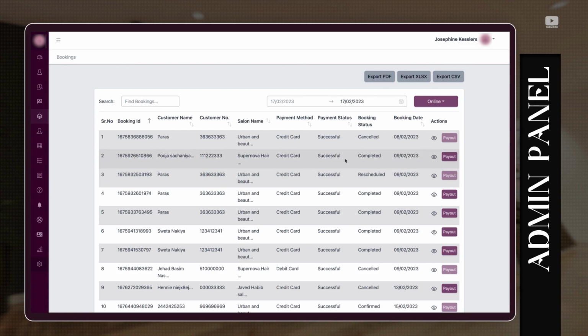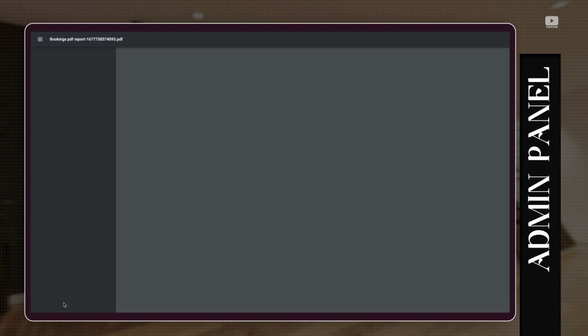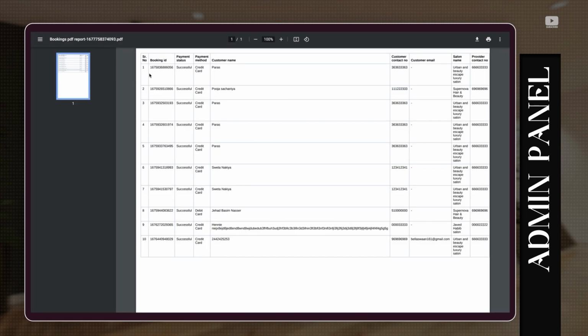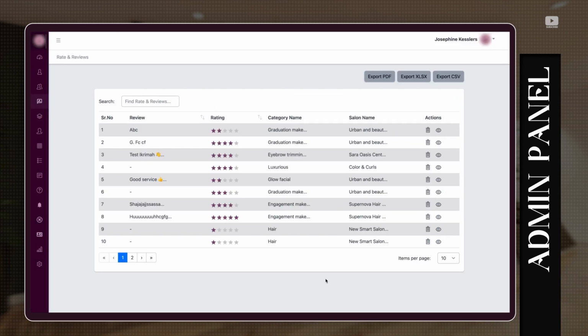The same report can be generated in the PDF, XLX or CSV formats, and those documents can then be further shared or used for comparison. We understand the importance of ratings and reviews when it comes to any kind of on-demand application.